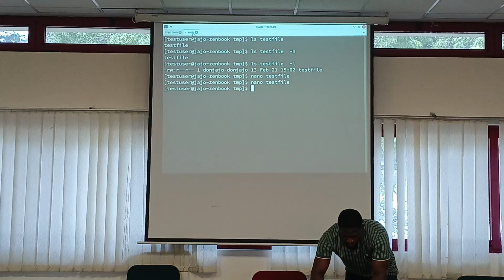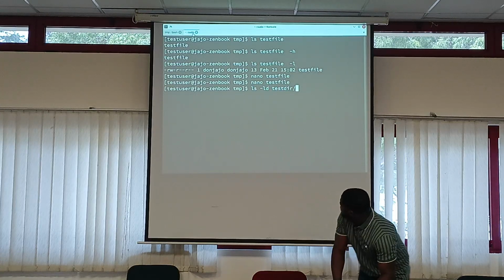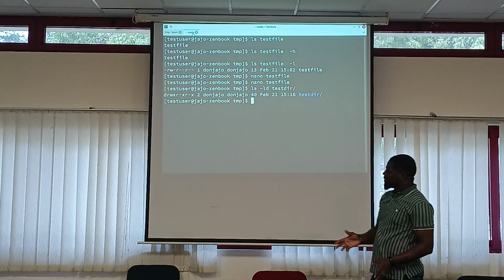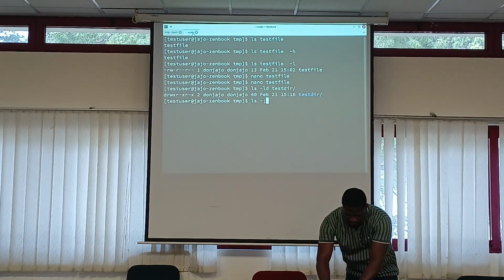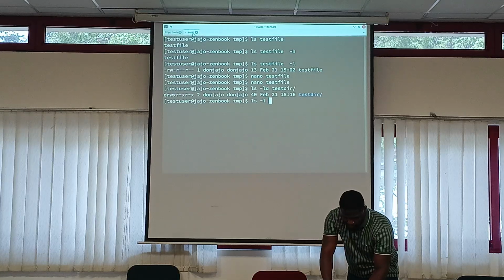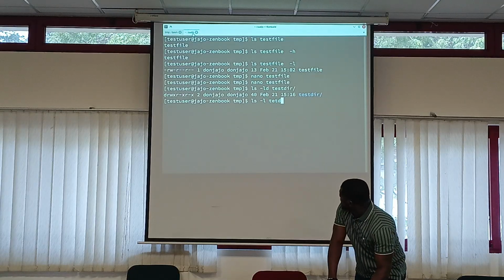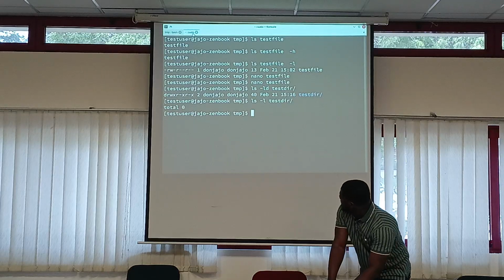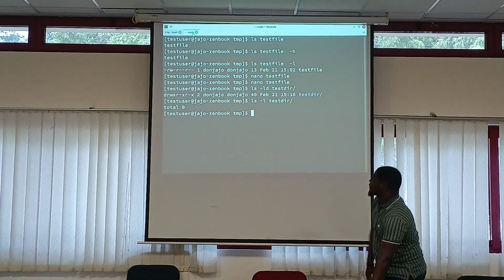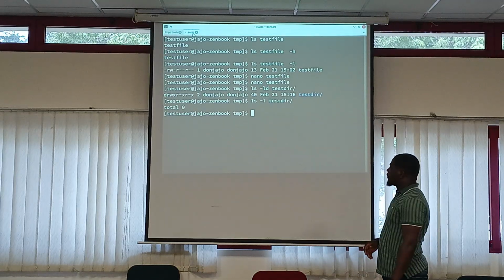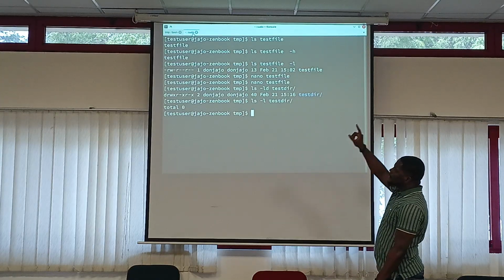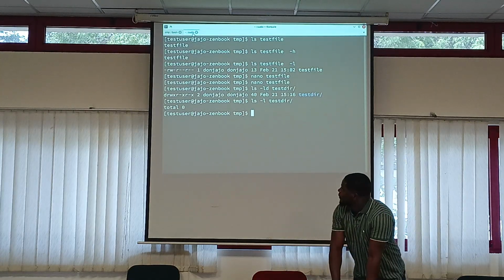So I can do ls on the test directory. I can see the file. Let me see if I can see the contents. So I can see the content as well. It's empty. That's because I have read and execute. So let me remove execute to test the theory.